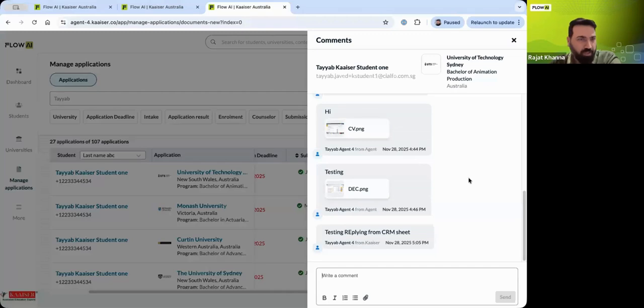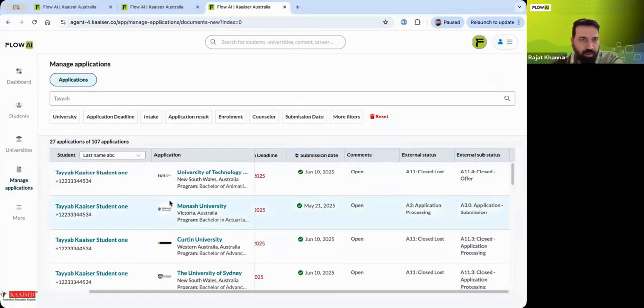So again, a very powerful section that should be used is the comments, right? So you can see all your applications here, track status. We can view the comments from here.